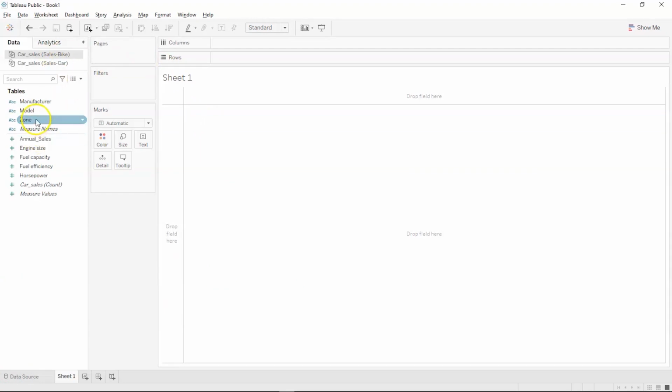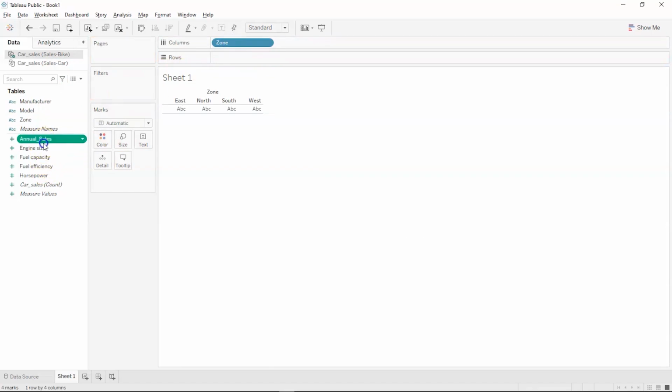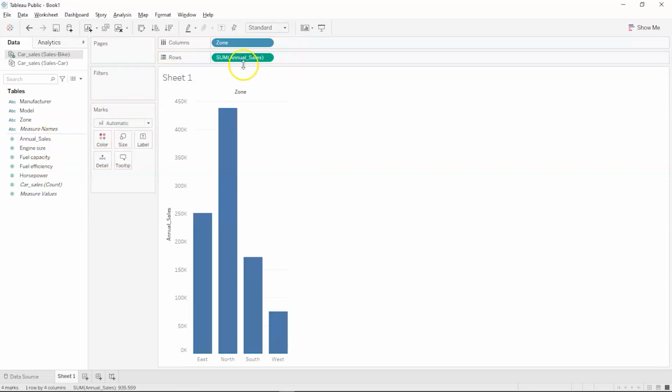So if we start the operations on the bike sales dataset, for example, let's choose zone into columns and annual sales into rows. So you can see a little tiny blue tick over here. This little tiny blue tick represents that this has now become your primary data source because you're currently working on that particular data set.